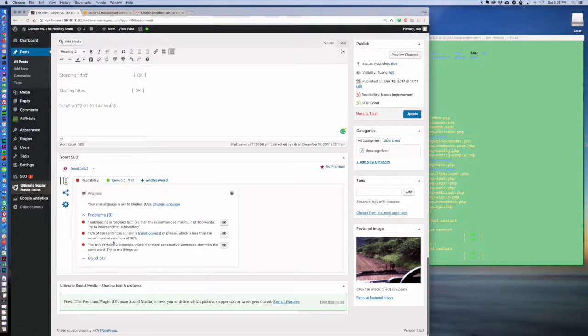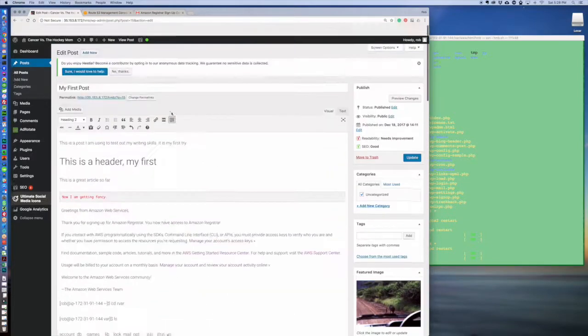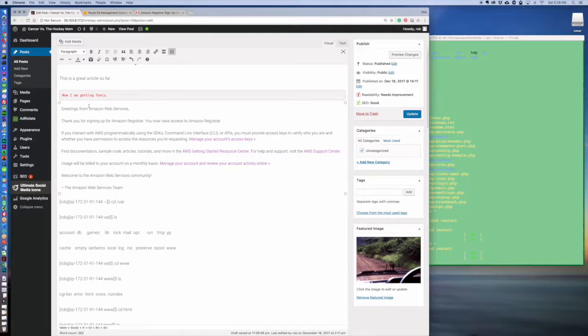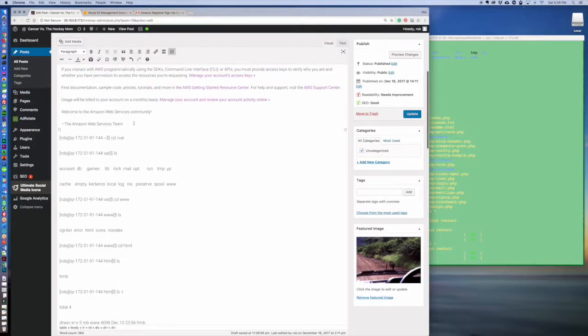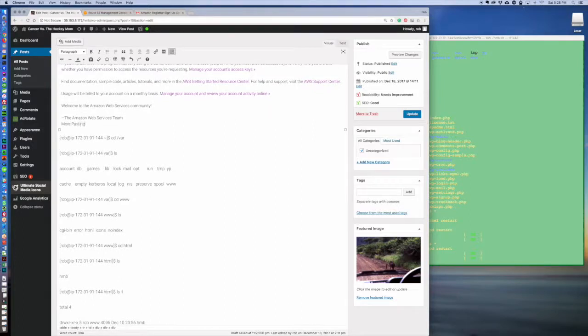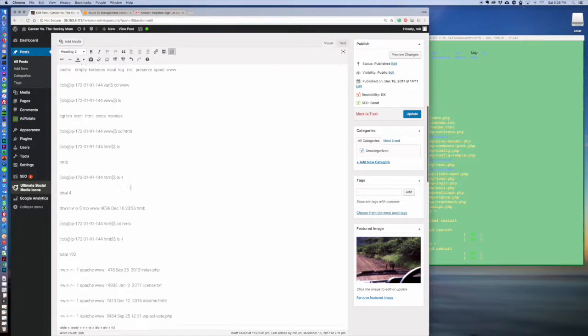Now on the readability side, that one's a little more difficult. It's going to tell you some things like one subheading is followed by more than the recommended 300 words. So if I do this and I create a couple of headings, so this is going to be pasted text. Oops, and it's got to be of a heading type. So I'm going to make this heading 2 because that makes the most sense. Heading 1 is automatically going to be set up on your articles in WordPress.